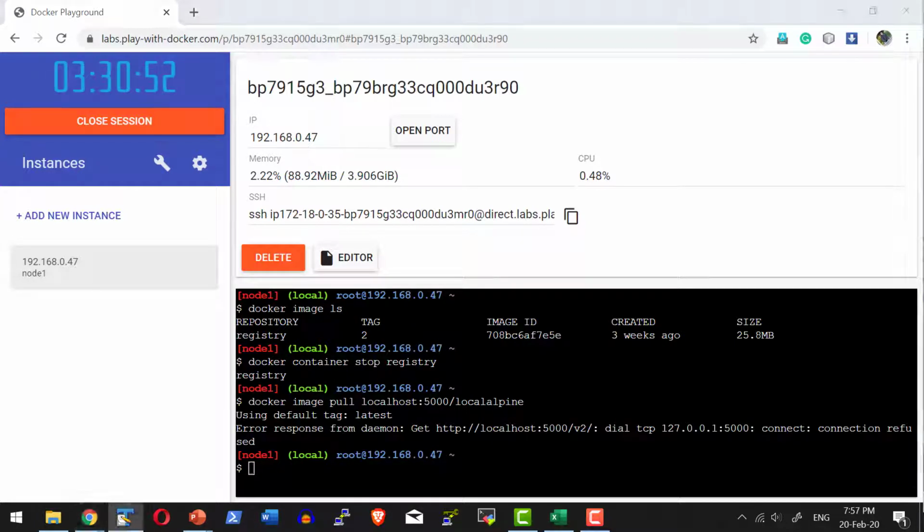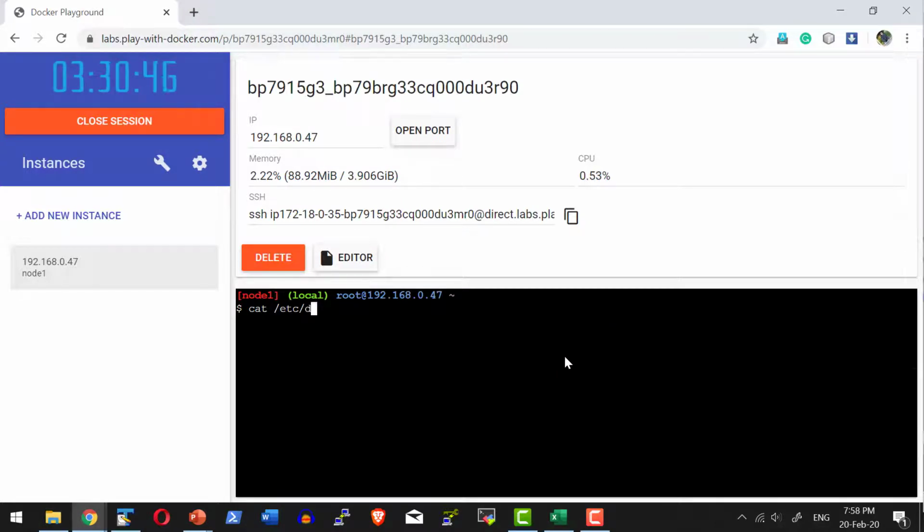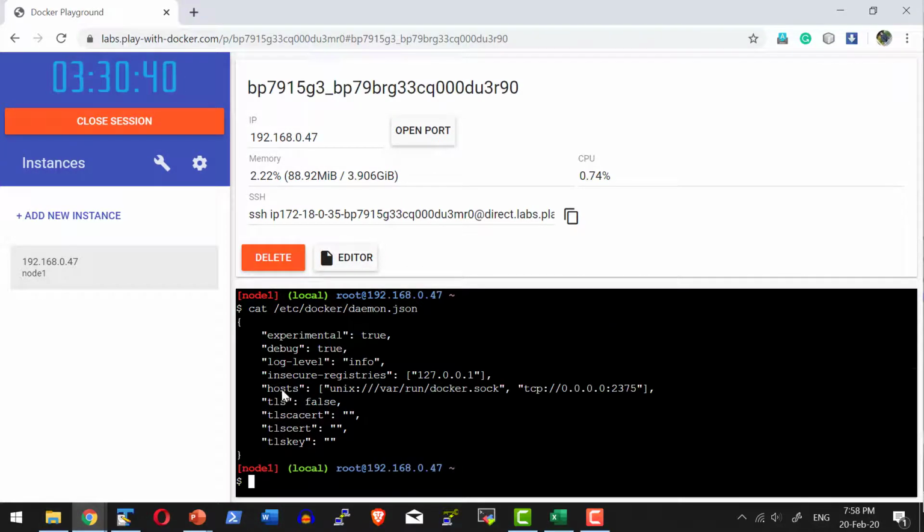One more point to be noted: as a part of this particular file, etc/docker/daemon.json, there is an entry, insecure-registries. The entry is already made within the Play with Docker instances. That is, whenever I'm doing an image push to the registry from the localhost, it doesn't need to be a secure connection. That is, it doesn't need to be an HTTPS connection. It can work with HTTP as well.